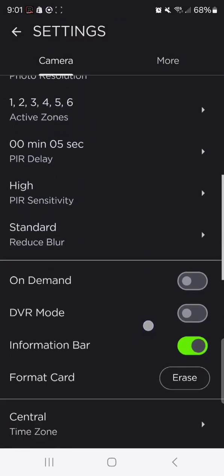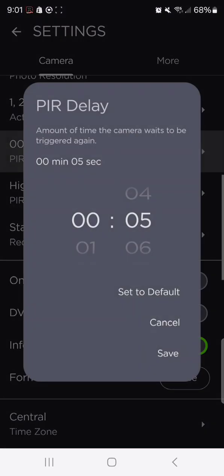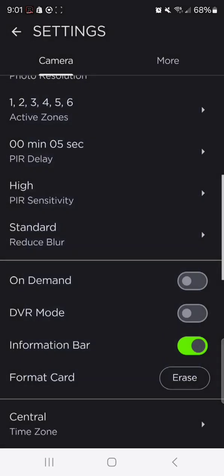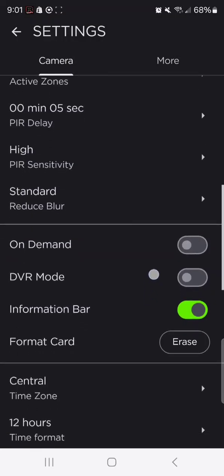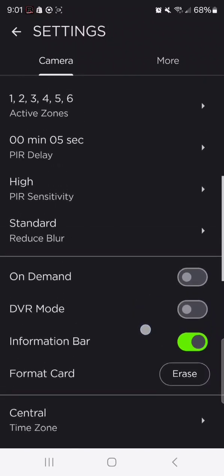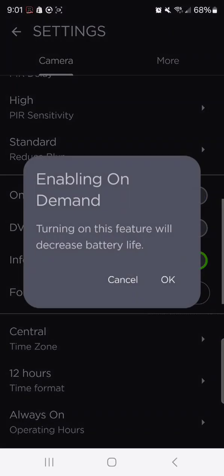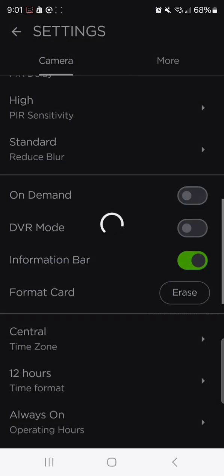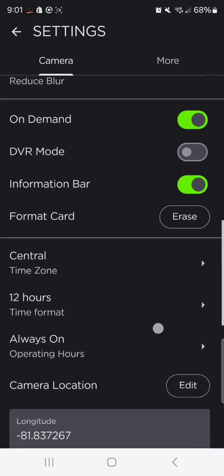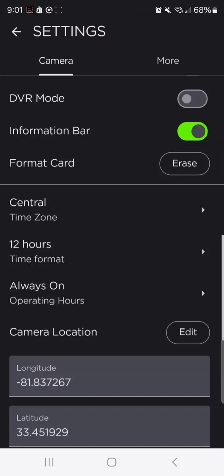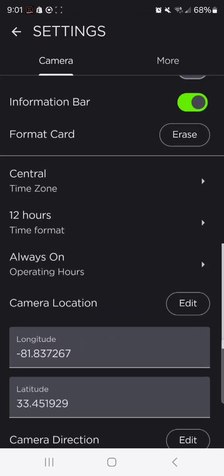This camera so far has just really blown me away. You can change your delay times, as you know, that's pretty standard across anything. Standard. You have different options there for your flash. On demand, we're going to enable on demand. Information bar, format erase. You can format your SD card.